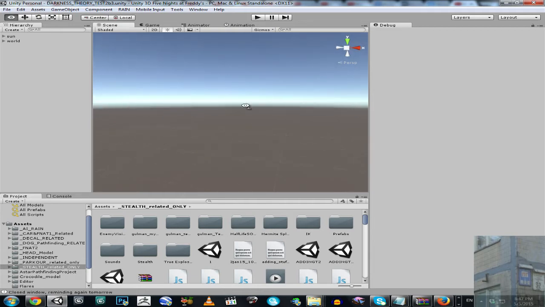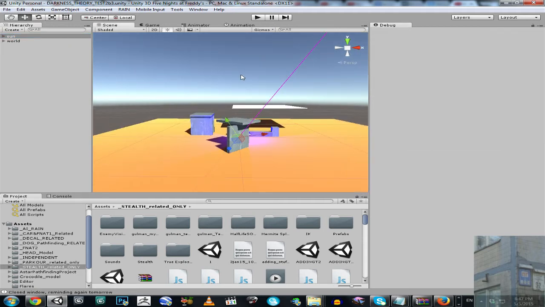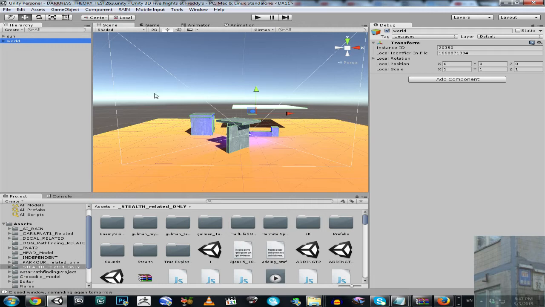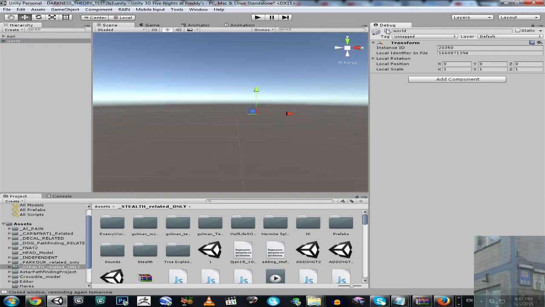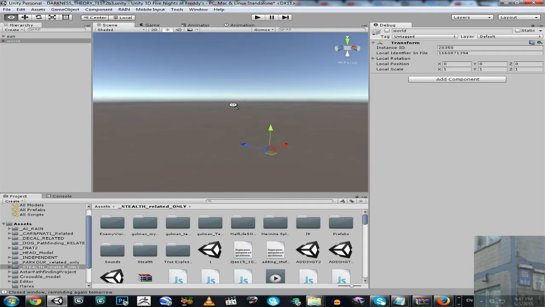So I have here two parts of my scene. World, it's something you shouldn't care about, because this is just a world. Hold a second.